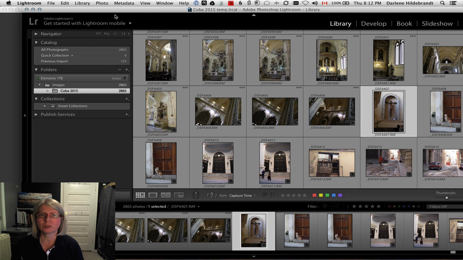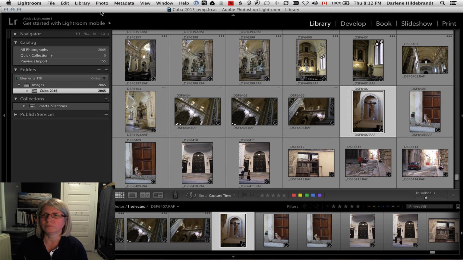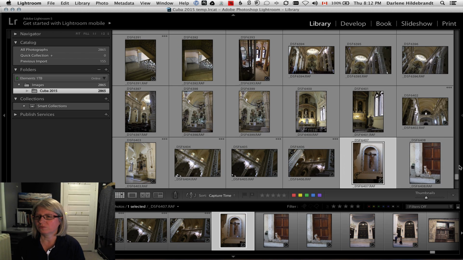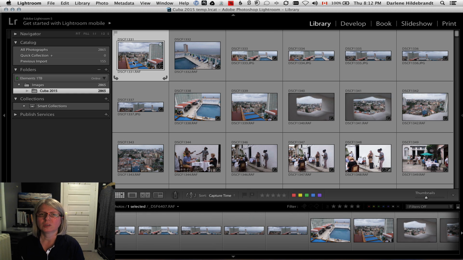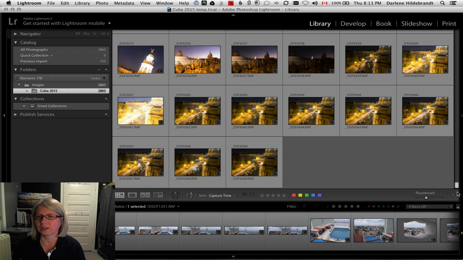Okay, so what's going to happen next is I'm going to check that time zone issue. Okay, so I've sorted the images by capture time. I want to make sure that I've done that. Okay, so the very first images that I shot should be at the top. And the very last ones that I shot should be at the bottom. So I shot the first ones at the hotel. That looks about right. And the last few I shot were night photos. That also looks about right.